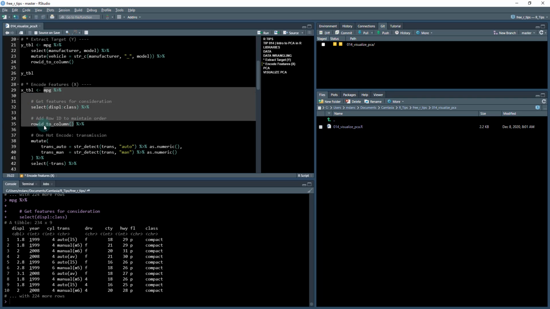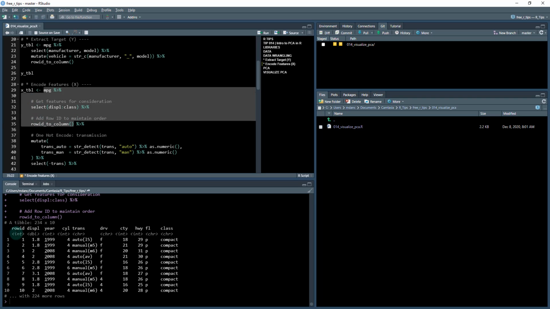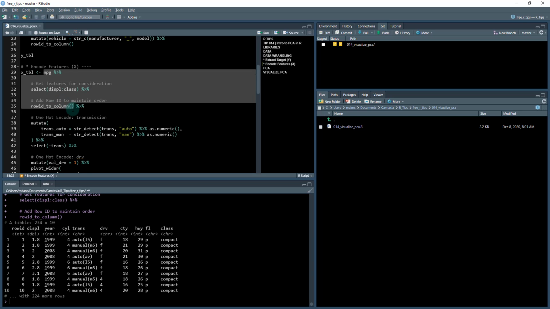So the first thing I'm going to do, I'm going to add a row ID column, and this is just for organization purposes. I want to keep track of all of these rows. I'm going to be doing some manipulations, and I just want to make sure they don't get out of order. So it's just a housekeeping thing.